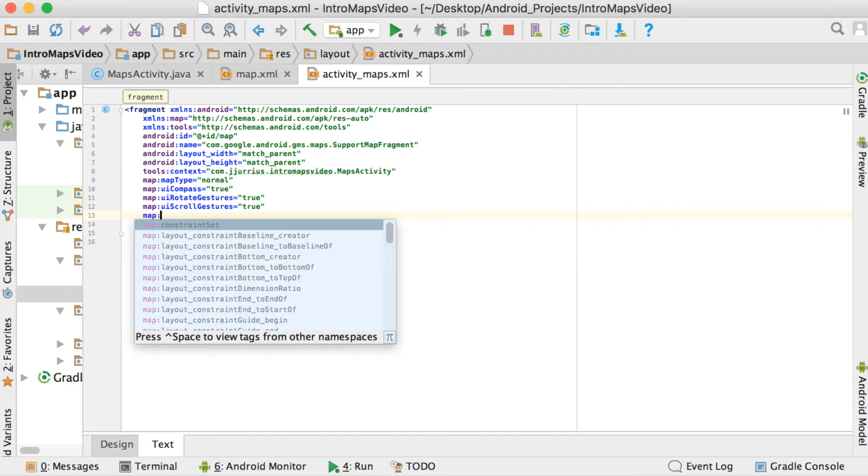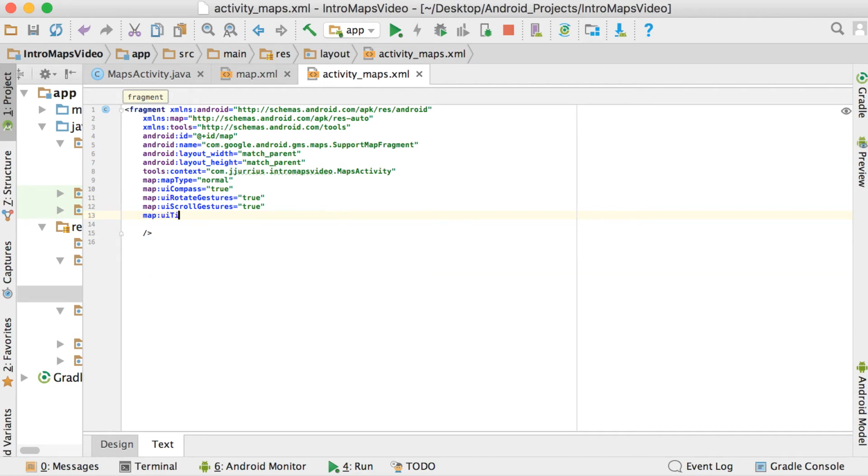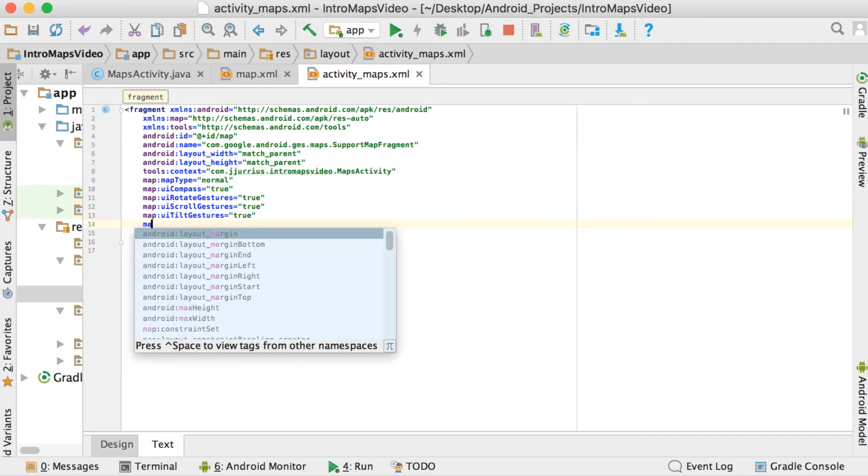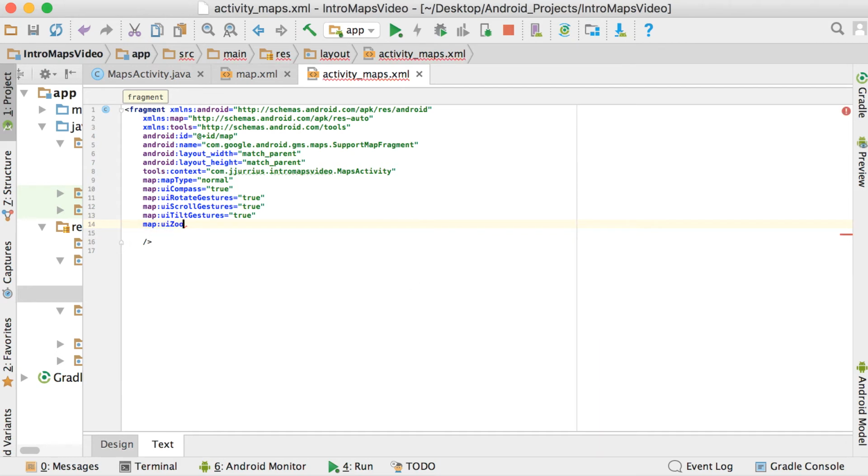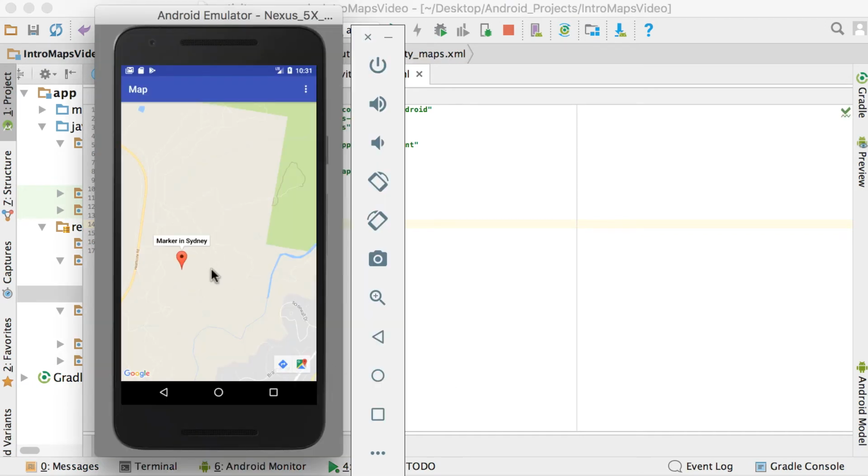Okay, so now going to the map again, we can also add a user interface tilt gestures and set that to true as well. So if you want to make use of some tilt gestures there, also map.UI zoom controls equals true. Now you'll see on the map now, we can't really zoom in. I need to double click there and then it zooms in.